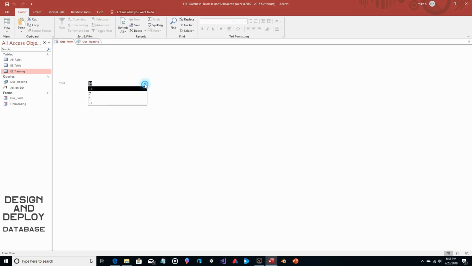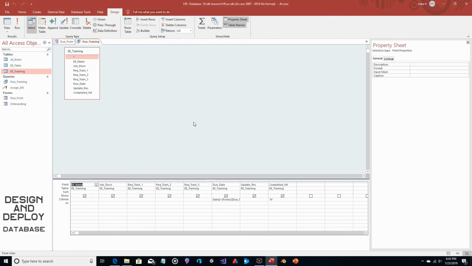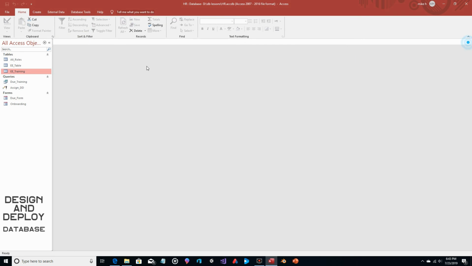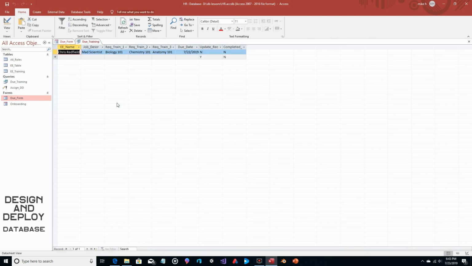We run -1, and it did not bring up the right one. Let's just close everything. Due form, -1. There we go. So I think it was just a glitch where the query didn't update.